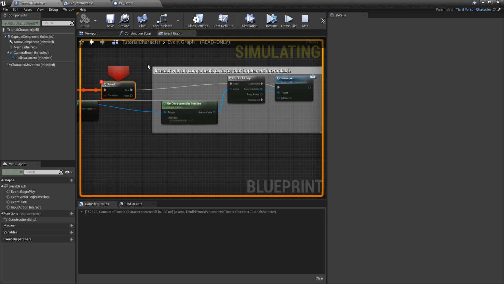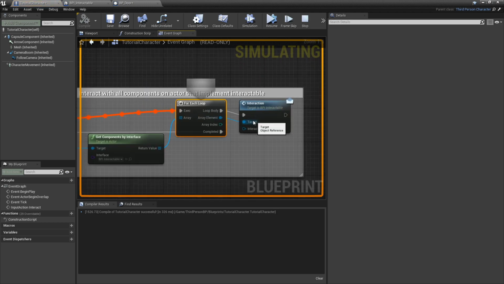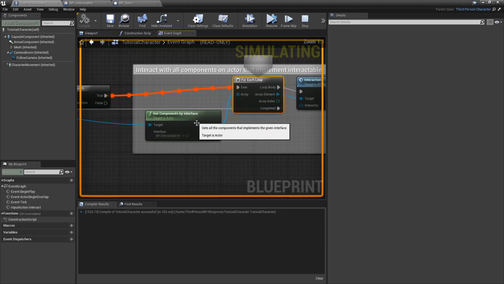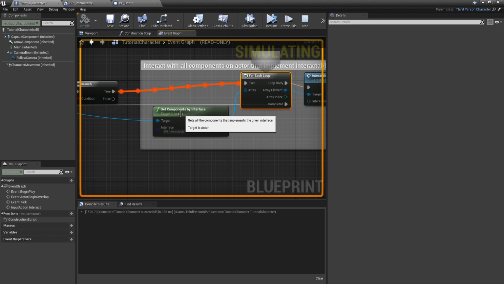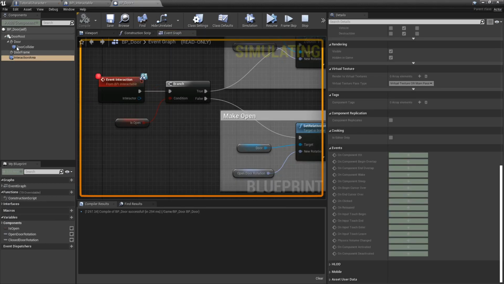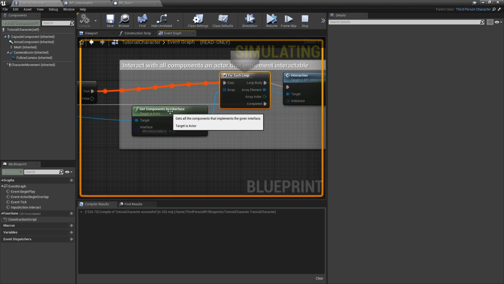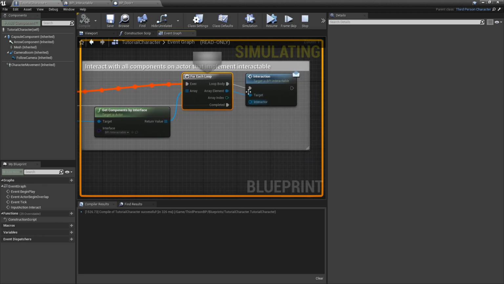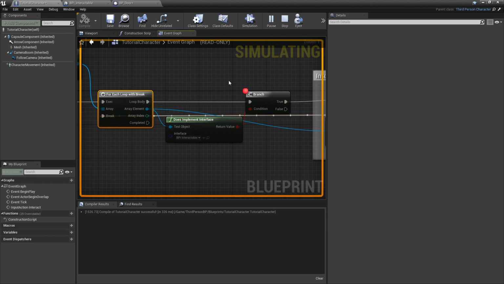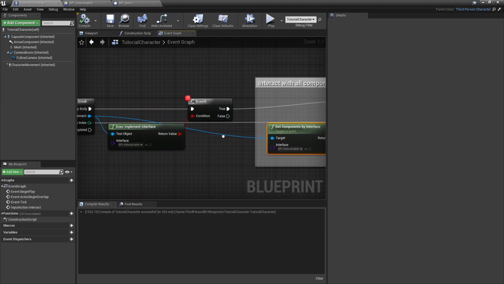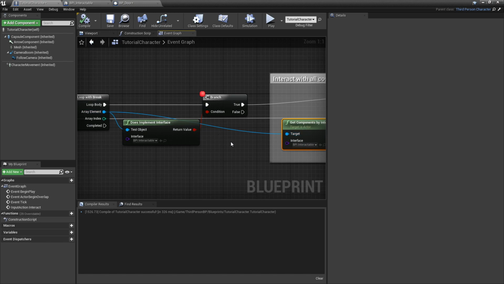So F10 to continue. So this array should just have that one component. Okay, so here's the problem. There's not components that implement the interface here on this door object. It's the door object itself that implements the interface. So it's not actually going to reach the interaction there. Yeah, okay. So what we need to do here is not get components by interface, but we just need to call it on the object itself.